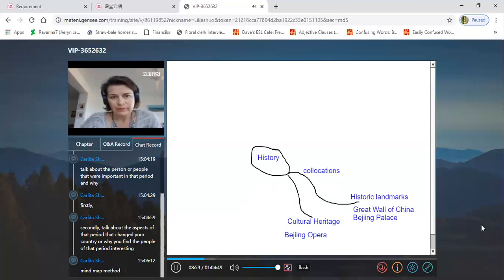So, what could be some other keywords for history? So, yeah, other keywords for history. So let's have a look. Okay, let's have a look at some other keywords, and also we can have a look at some more collocations.